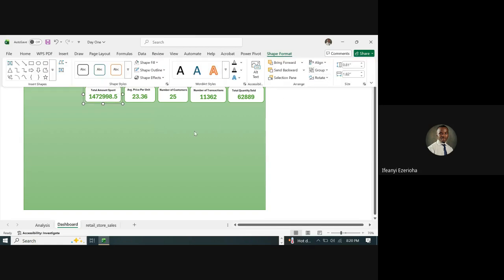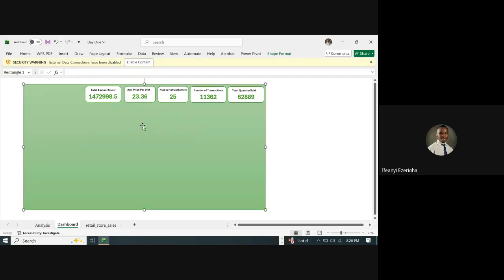Group. Right. Another thing we might want to do, since we've grouped them together individually, is to group them together as KPIs, right?